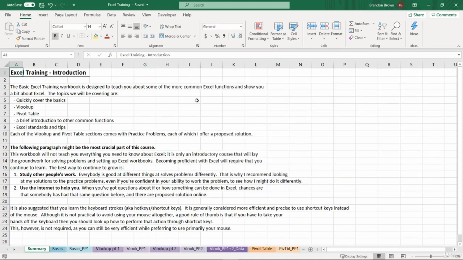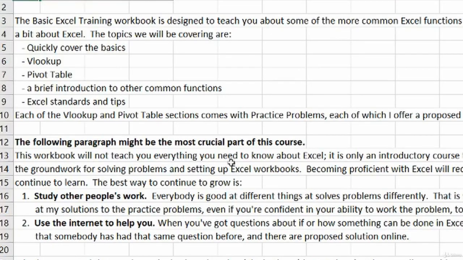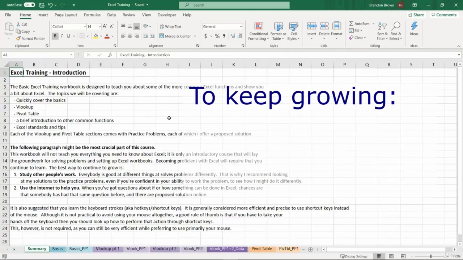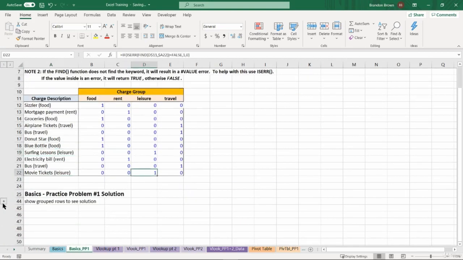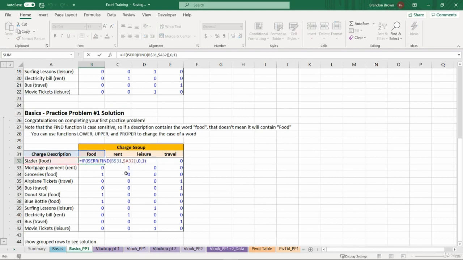Now, for a really important bit that I want you to listen to, this workbook will not teach you everything you need to know about Excel, and the best way to continue to grow is first to study other people's work. Everybody's good at different things, and they all solve problems differently, and that is why I recommend looking at my solutions after the practice problems, because even if you're confident about your ability to do the work, you might see how I do it differently.